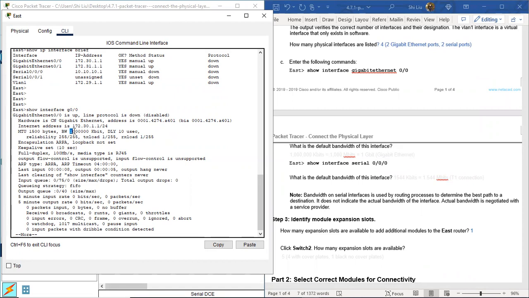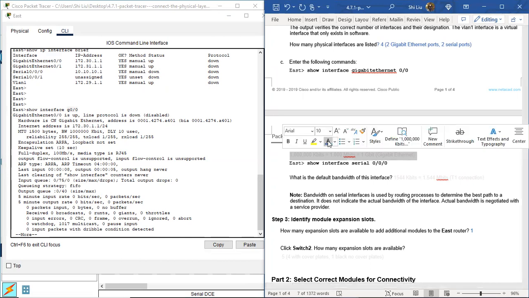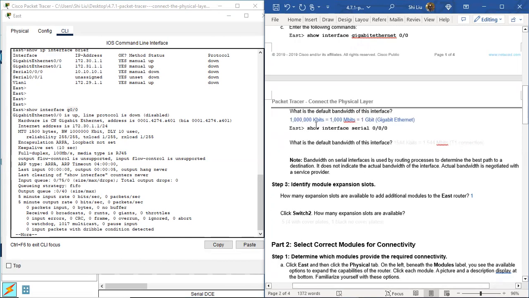Here it's 1 followed by 6 zeros. That is 1 million kilobits. So the bandwidth is 1 million kilobits. 1 million kilobits equals 1,000 megabits. 1,000 megabits equals 1 gigabit. So the bandwidth is 1 gigabit. So this interface is a gigabit interface. Okay, so here's the answer: 1 million kilobits, 1,000 megabits, 1 gigabit, gigabit Ethernet.